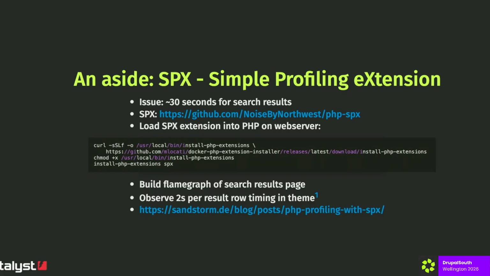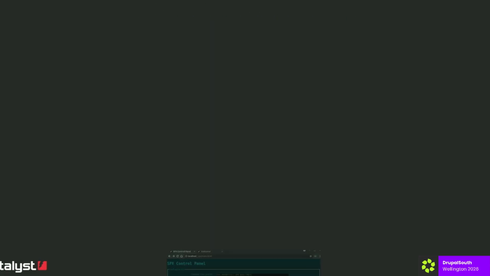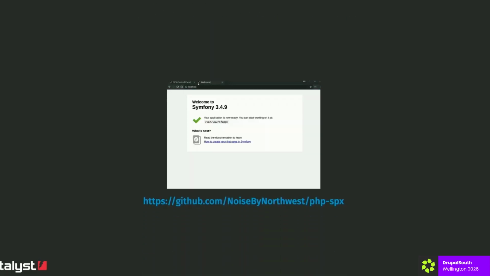But essentially what we saw was there was a 2-second per result delay, and it was coming out of the theme layer. And when we investigated that, we found there was an access control check looking into the database in the theme layer, and that was a really expensive access control check. There was a contrib theme, by the way, so we didn't expect to find that kind of code operating in the theme. But once we eliminated that access control check from there, we got a good result. So that's where to get SPX.